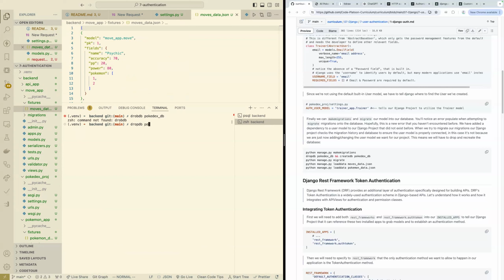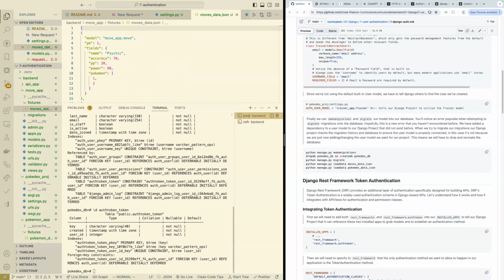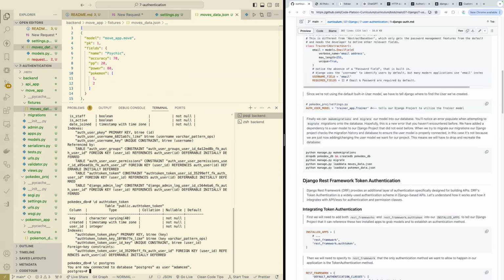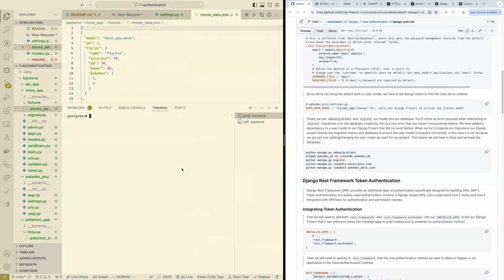Drop DB, Pokédex DB. We'll give Postgres a minute to delete itself. And actually it may not be able to because I'm logged in. So let me disconnect from the Pokédex DB database and just connect to the default Postgres database. And let's just drop it here as long as I'm here in pSQL.